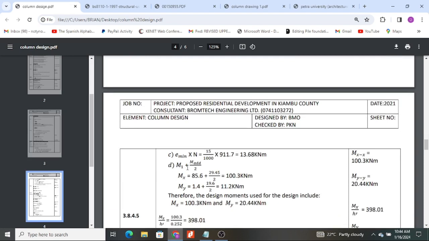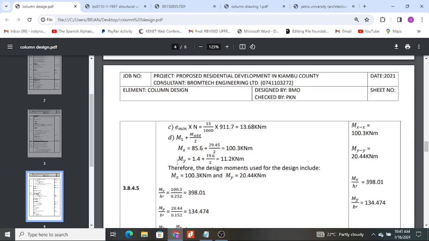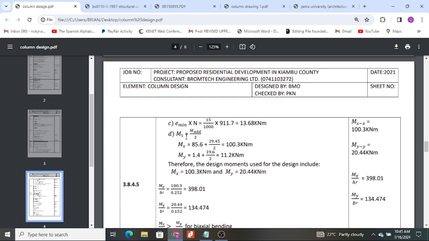For C, remember we have determined the minimum eccentricity. So you multiply it by the load that you use to get these moments, and here it is. That was 15 divided by 1000 multiplied by 911.7. So you get 13.68 kilonewton meters. From there you get to D. D is M1 add half of the additional moment. So once you do that, you get 100.3 kilonewton meters, and for My you get 11.2 kilonewton meters.